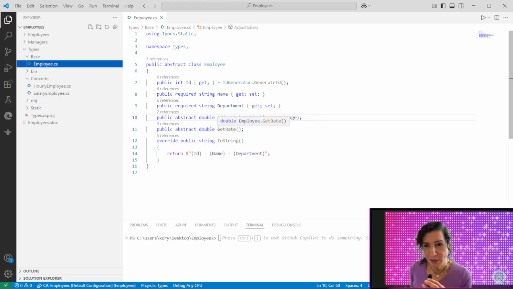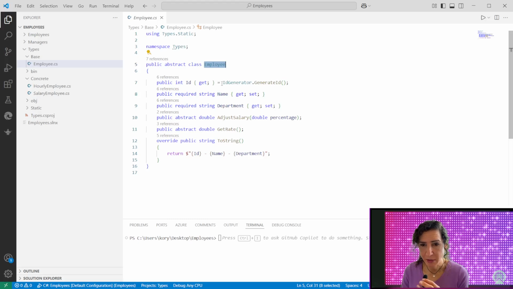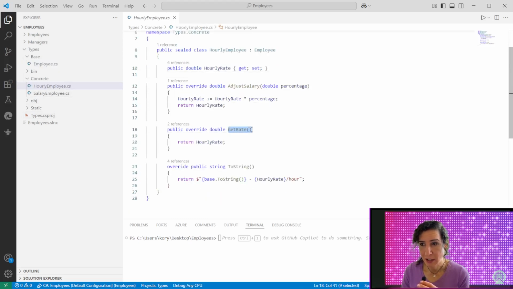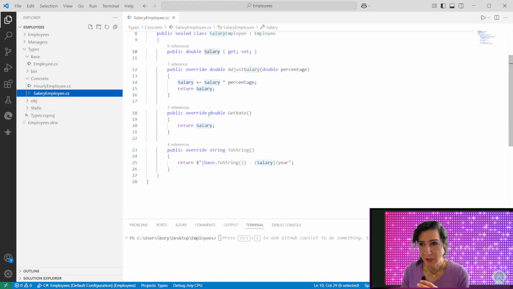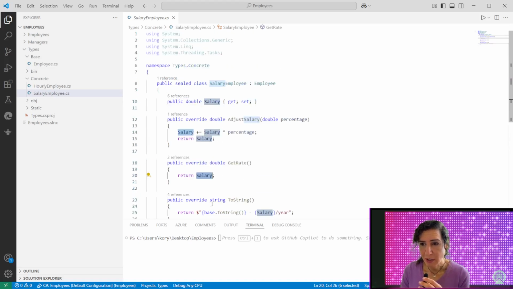So this is the secret behind polymorphism. We can refer to those two concrete classes by using the base class employee. And then if we want to call the common method to get the rate, their salary or their hourly rate, we can just call get rate. And that will execute the hourly employee's get rate, which will return the hourly rate property, or it'll execute the salary employee's get rate, which will return the salary property. So that's pretty cool.